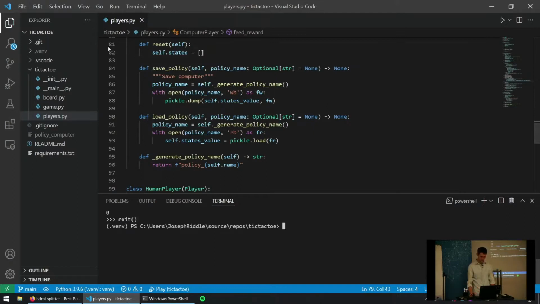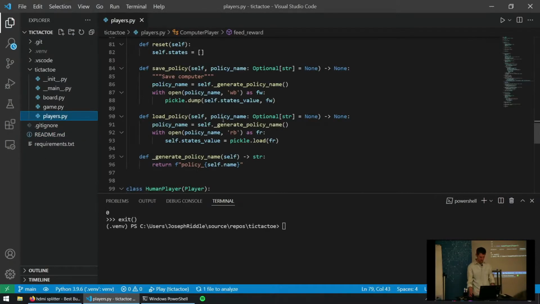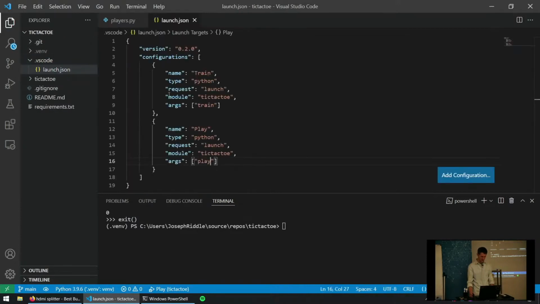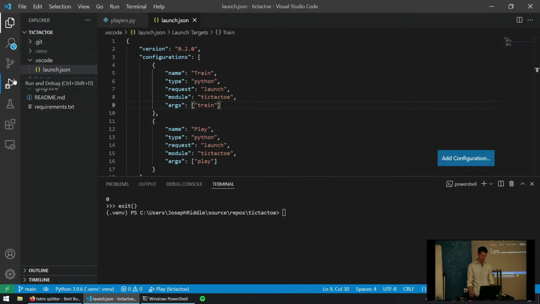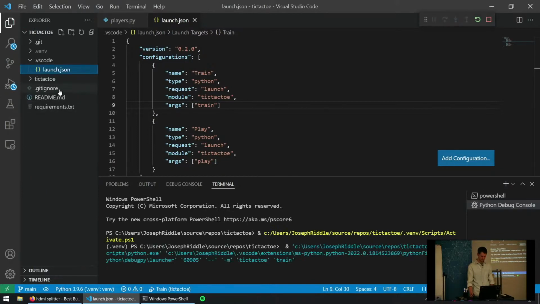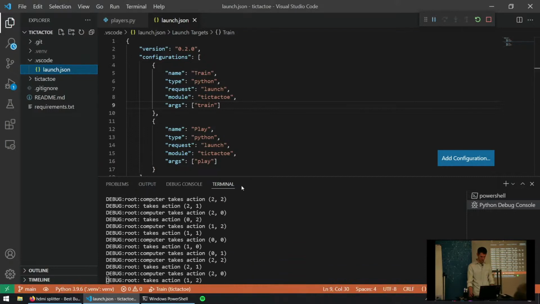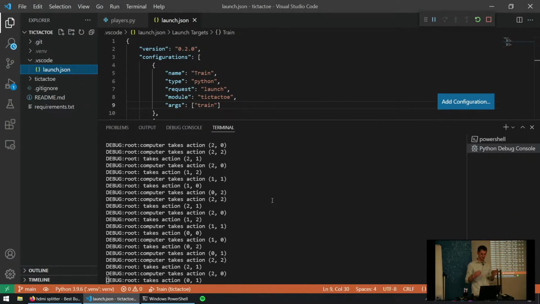Cool. So let me delete this. Let's actually train this thing now before I go to the next module and bore you all to death. In this code, since we're using VS Code, we have a launch.json where we're just defining basically the ways we can run our project inside of VS Code. So let's run train, press play. And you can see here we're puking out way too much information. But basically what's happening here is computer 1 is playing computer 2. And I'll show you what that code actually looks like.